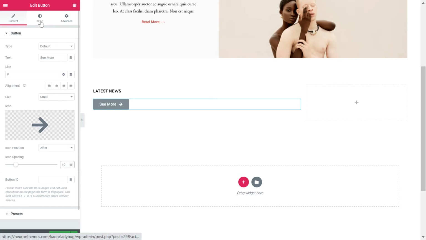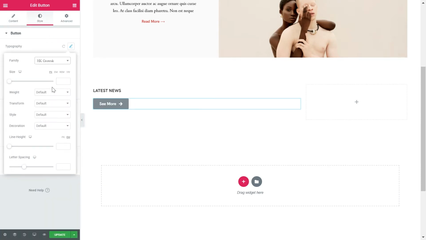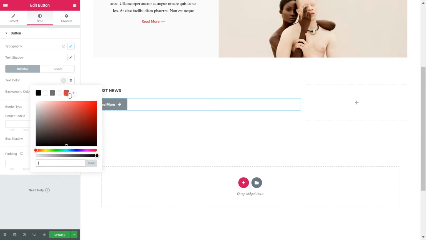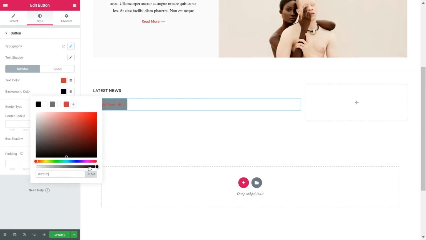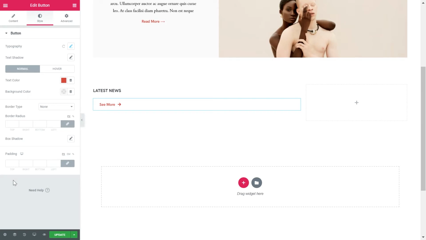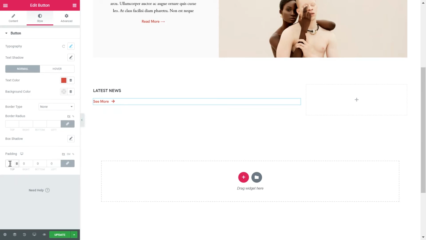Let's style the button. We'll tweak the typography option. Let's add a text color and we'll reduce the transparency to 0. And lastly, from the Style tab, let's adjust the padding and give it a value of 0.